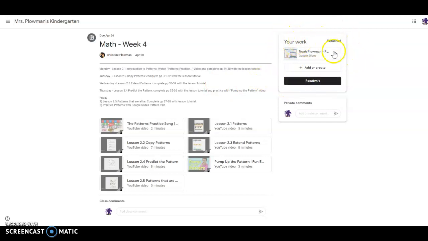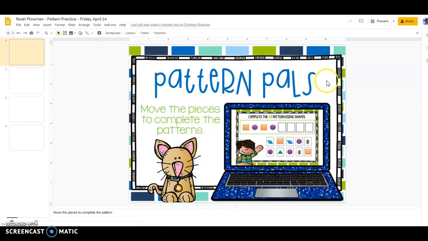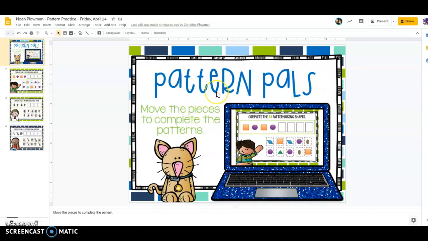It says Your Work. If you'll notice, for Noah's, he didn't do his Google Slides correct. He sent me his Google Slides as finished, but his slides hadn't been done. So I returned them to him. If you ever see this up here where it says returned, that means you didn't finish your work. So what I'm going to do now is I'm going to open this up, okay? I'm going to click on it, and it opens up my math Google Slides, Pattern Pals for today.